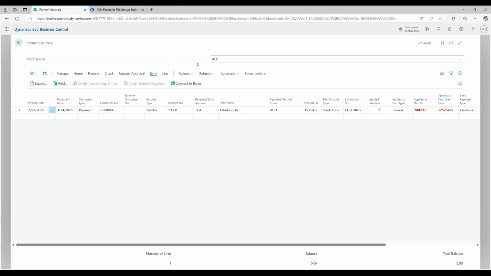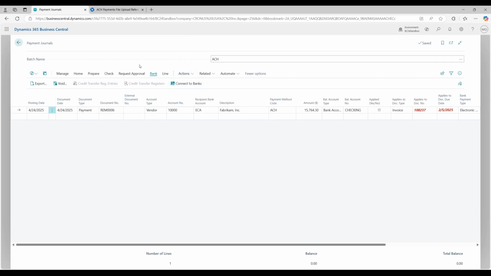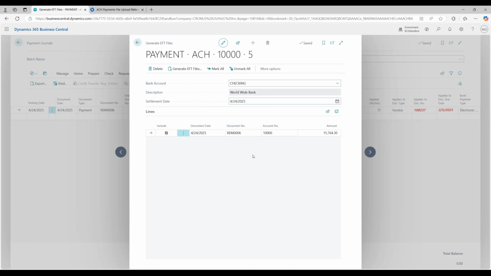Okay. And lastly, we can now go ahead and generate our ACH file. So again, it's in the ribbon, go to Actions, Functions, and Generate EFT file. And you will see your one line with the one payment journal line that we just populated. You can see the document number and then the amount that is being paid within this ACH file. And so just make sure that it's checkmarked to include it within the ACH file. And all we do now is hit Generate EFT.